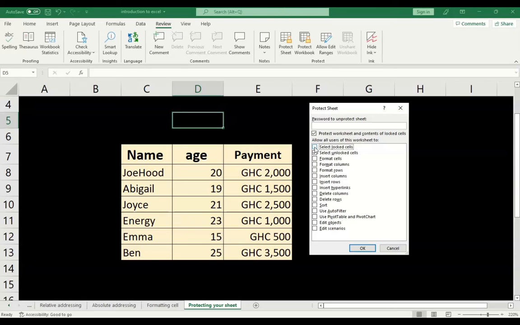When we untick Select locked cells, it means that we are restricting users from using all the cells that are locked, which are the default cells, but we are giving users the opportunity to use the cells that we have personally unlocked, like the one we did earlier. So we just leave the Select unlocked cells option ticked.